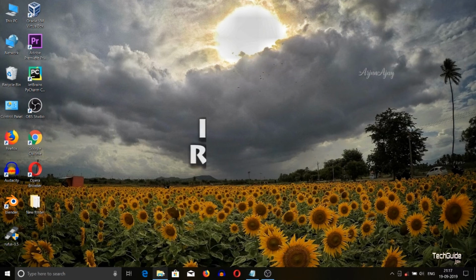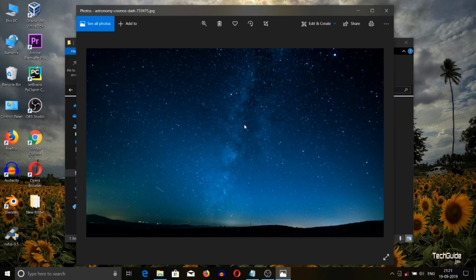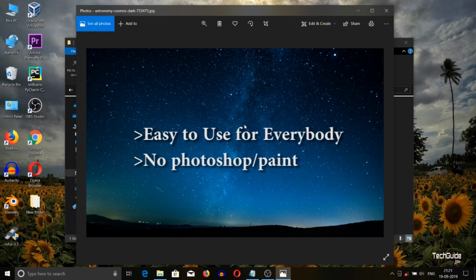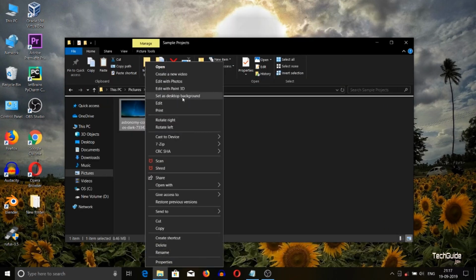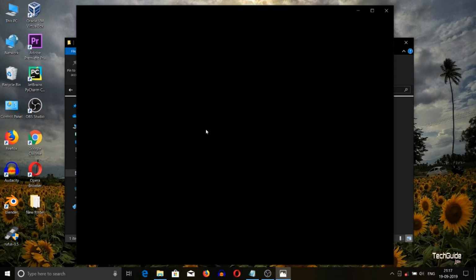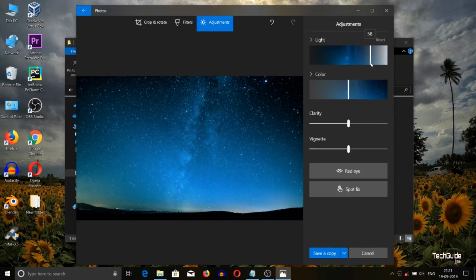Image resizer. This is yet another feature of Windows 10 which will be a great help for beginners in image editing. Or more clearly, we don't need Photoshop or any other online compressors for changing the size and quality of the picture. All we have to do is select any image and right click it, and from the options choose edit with Photos, or else you can directly open the picture in Photos and edit it.